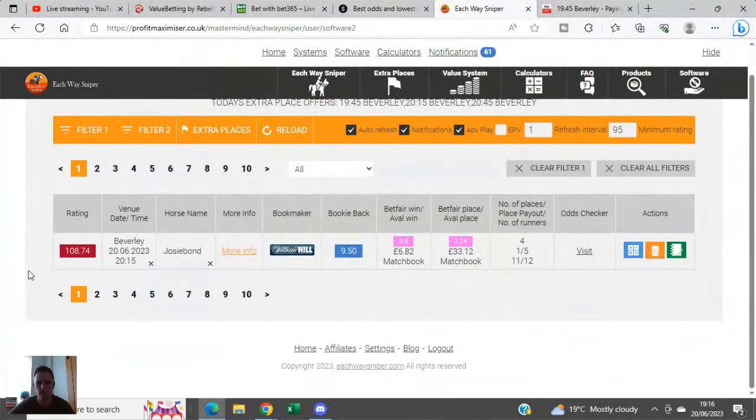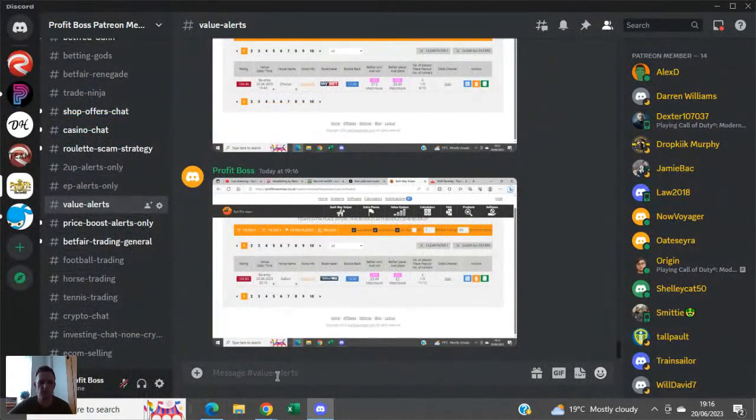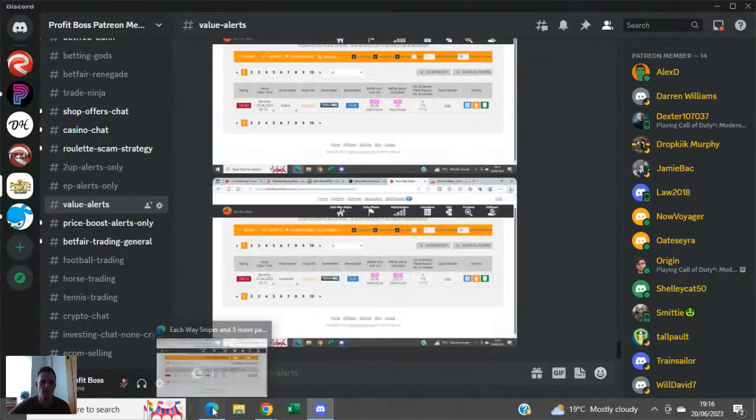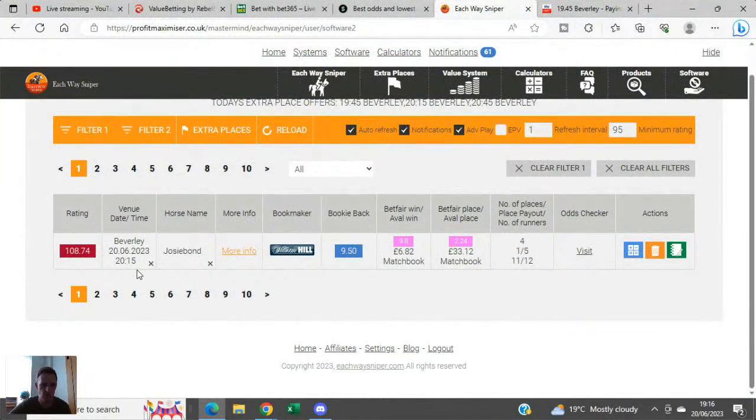Let me share that one. The last one that I just posted, the odds must have changed, but this one, for example, on the Beverley 8:15 race this evening, so in an hour, the horse Josie Bond with William Hill, back odds of 9.5, that's an 8.74% rating. So that's what's so good about the software. When doing it using the extra place matcher, there's a bit of work where you have to look through, find the implied odds and find the bets for yourself. Whereas this will literally just give you the bets on a plate.